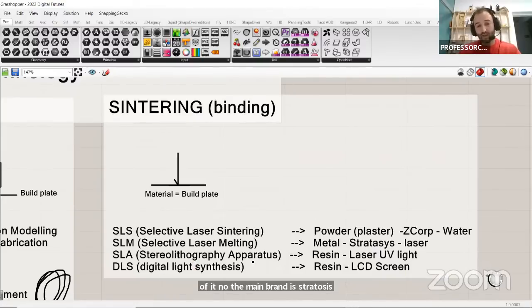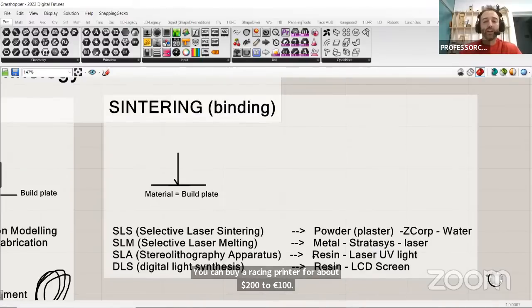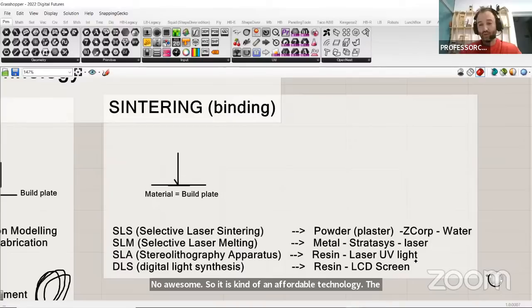SLA, stereolithography apparatus, is the one of resin. Maybe you're familiar with this one, or maybe you have one because they are kind of cheap. You can buy a resin printer for about $200, 200 euro, no? So it is kind of an affordable technology. The old ones work with UV light. So the material is hardened with a UV light on the surface.